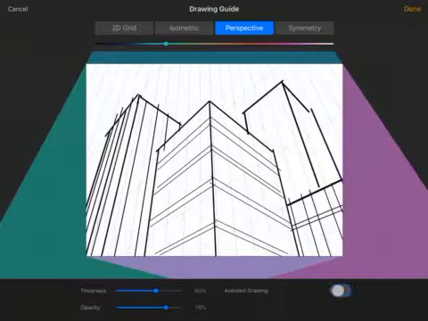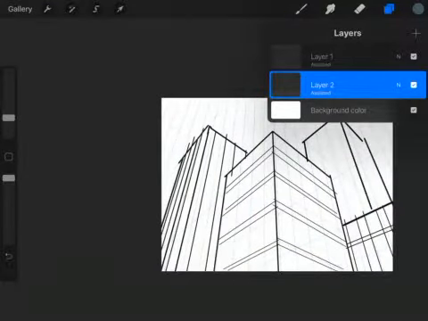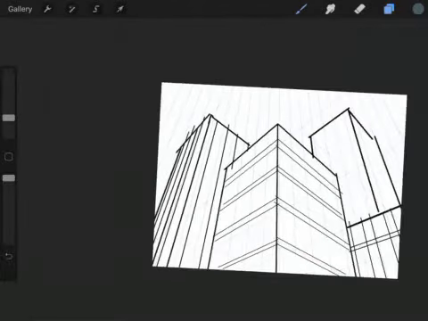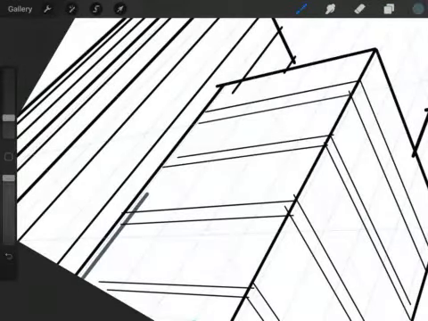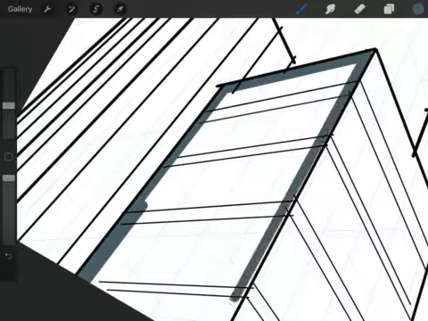Okay. So turn on Drawing Assist for that layer, and you can see it now says assisted there on layer 2. And if you do assist while you're coloring, it makes it easier because now your coloring lines will only go to those 3 vanishing points.